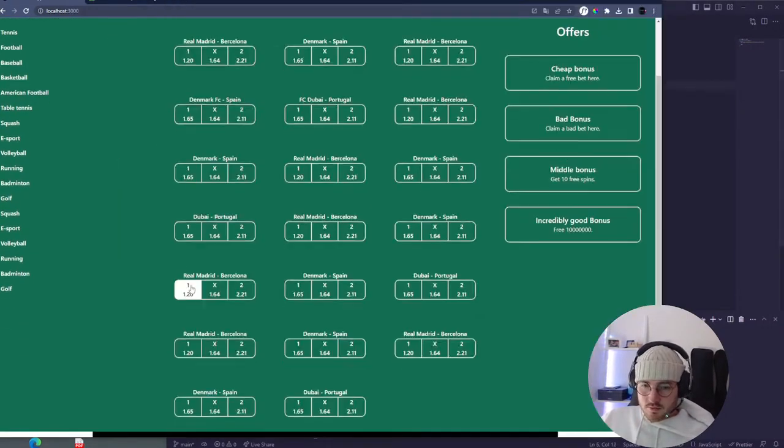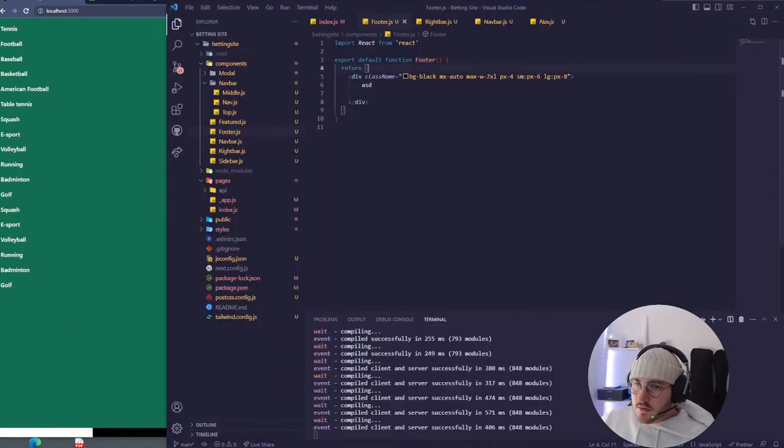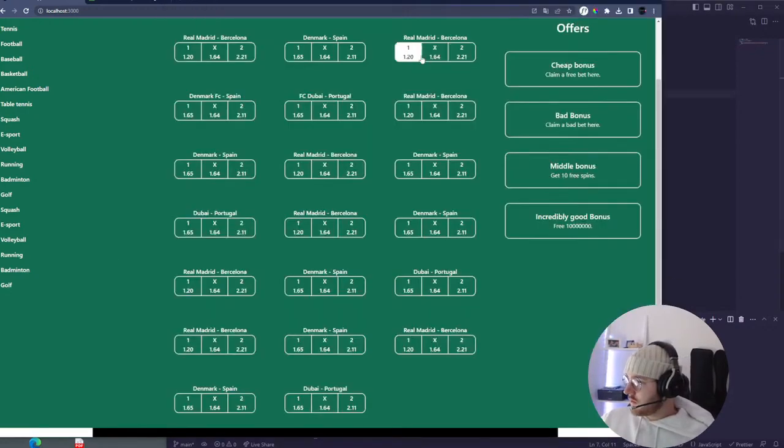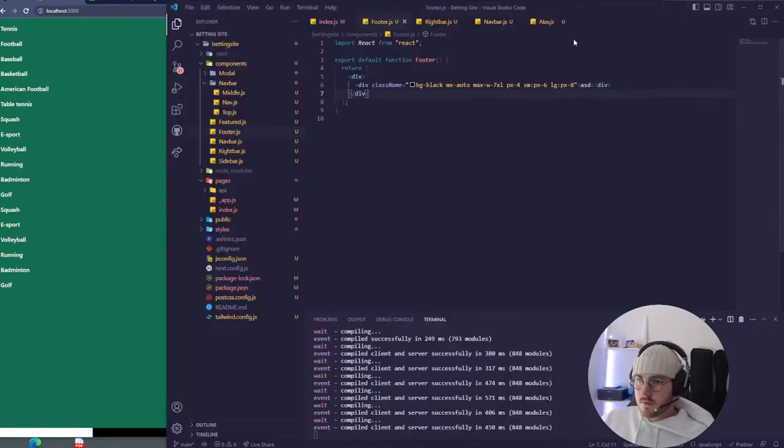Then let's try to put some text. Okay, that's not where we want it. We want another div. We want this. So now we say BG black on this one. We keep this. BG black here.